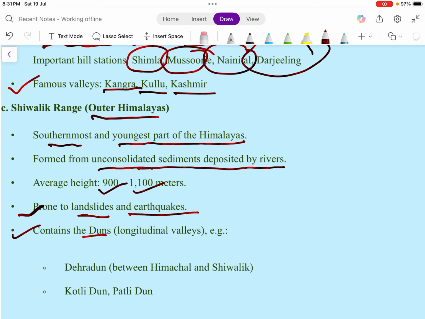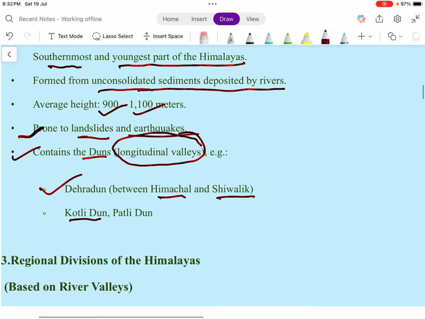It contains duns, that is longitudinal valleys. For example, Dehradun, which is present between Himachal and Shivalik, Kotlidun and Patlidun.